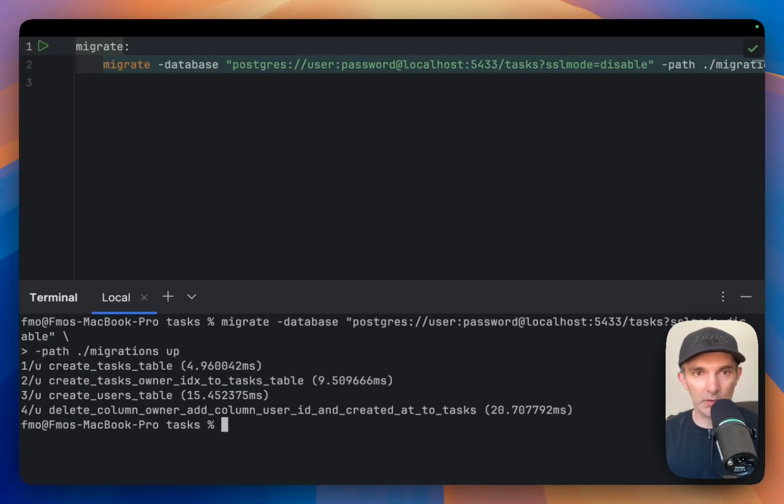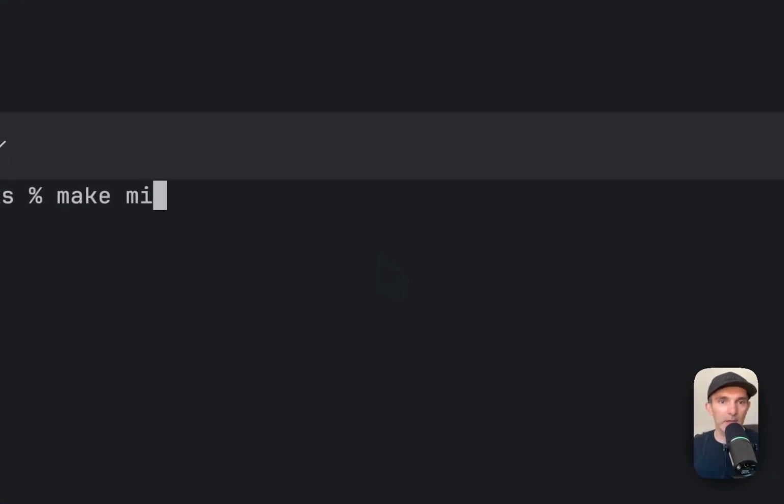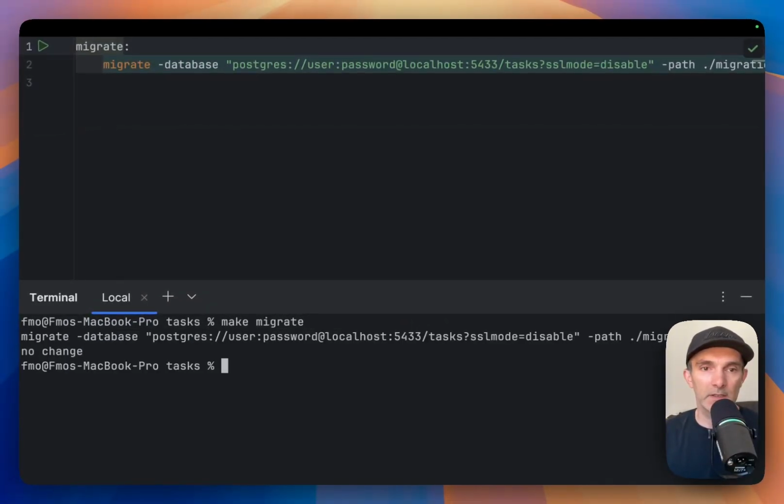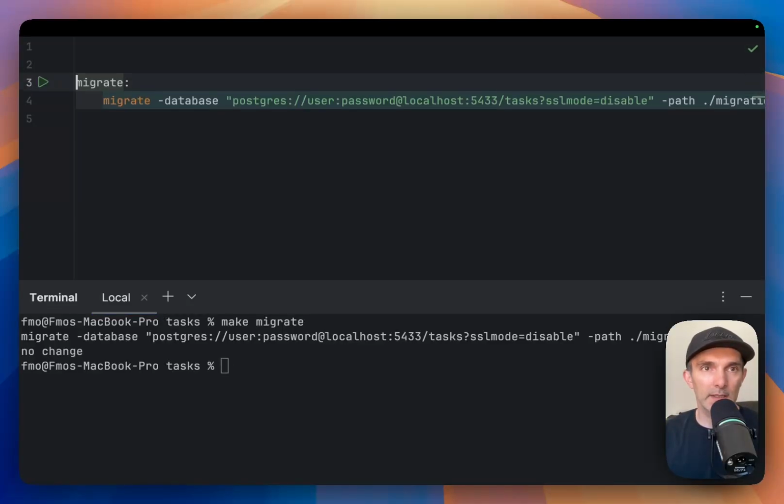Let me run it to be sure. Make migrate. There's no change, but that is the command you're going to run. That's one thing. Maybe one more thing.